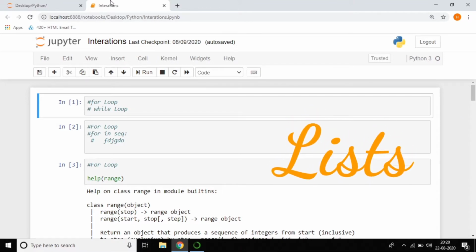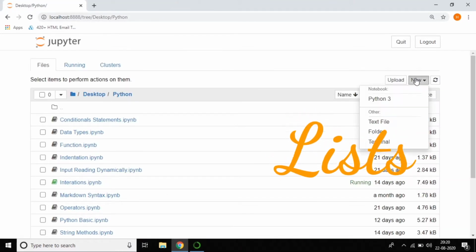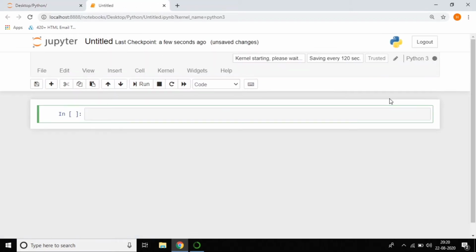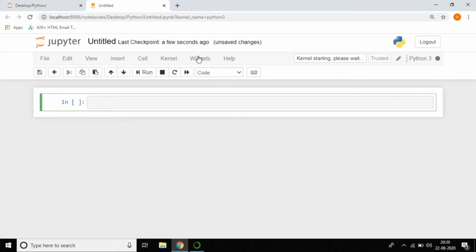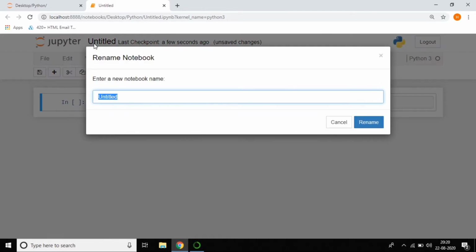So I'll close this file and open a new Python file. I'll create a new Python file called list. So what is meant by a list? Generally, what are the uses of a list? Why are we using a list?